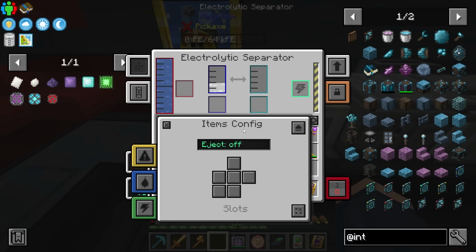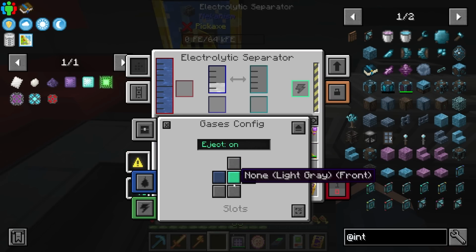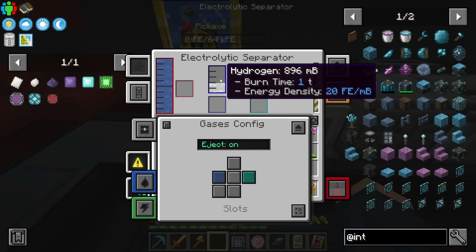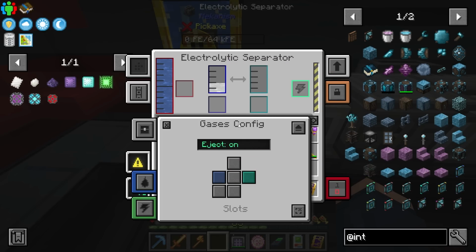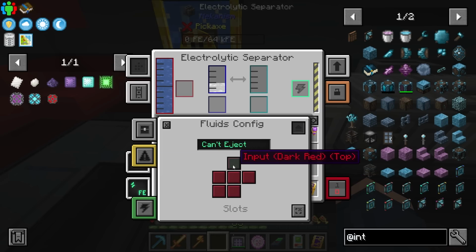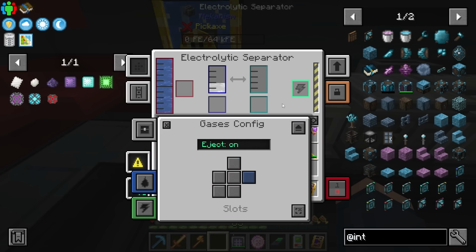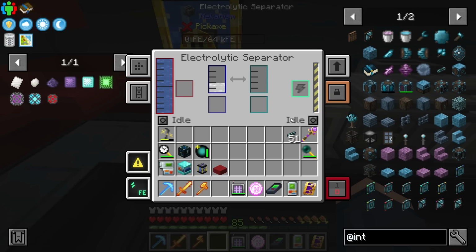So for items, we're not receiving any items. Now gases, however, these are the 2 gases. So we need to send on the right, the blue there. Yeah, we need the hydrogen, the blue. And this turned off for right now. And honestly, that is set up in the fluid. We have that set up perfectly. And then auto eject is on, including for the gases.